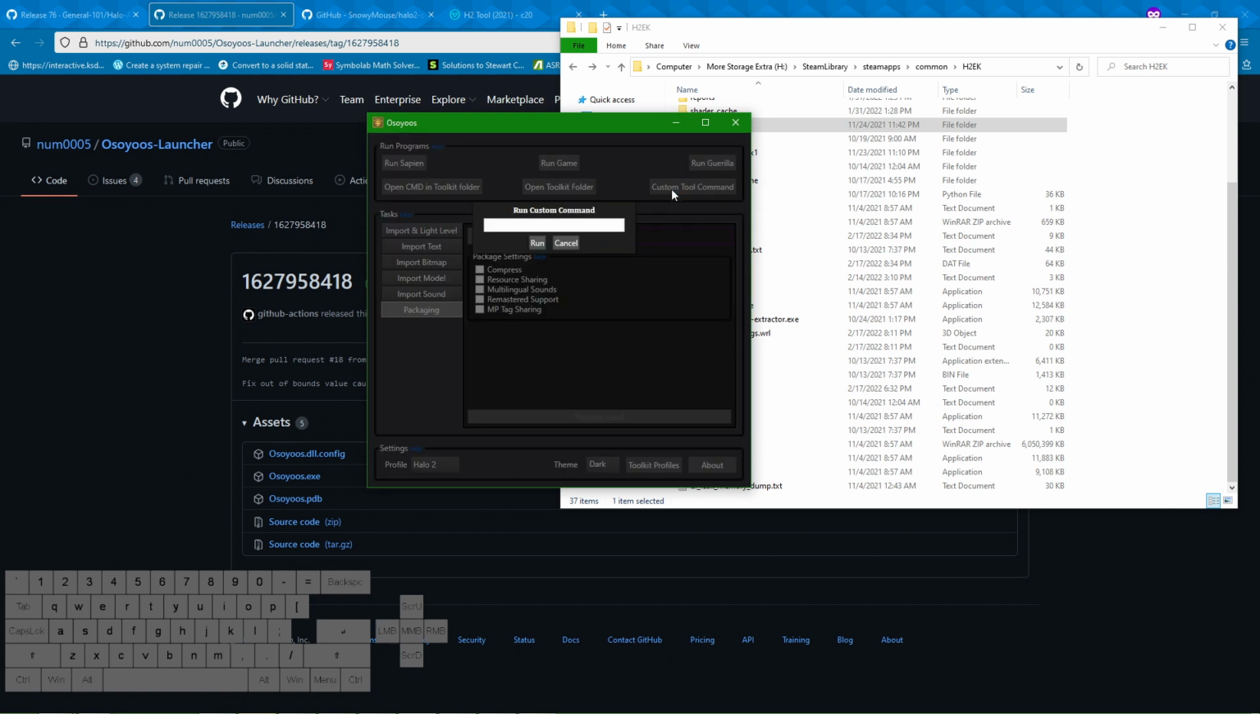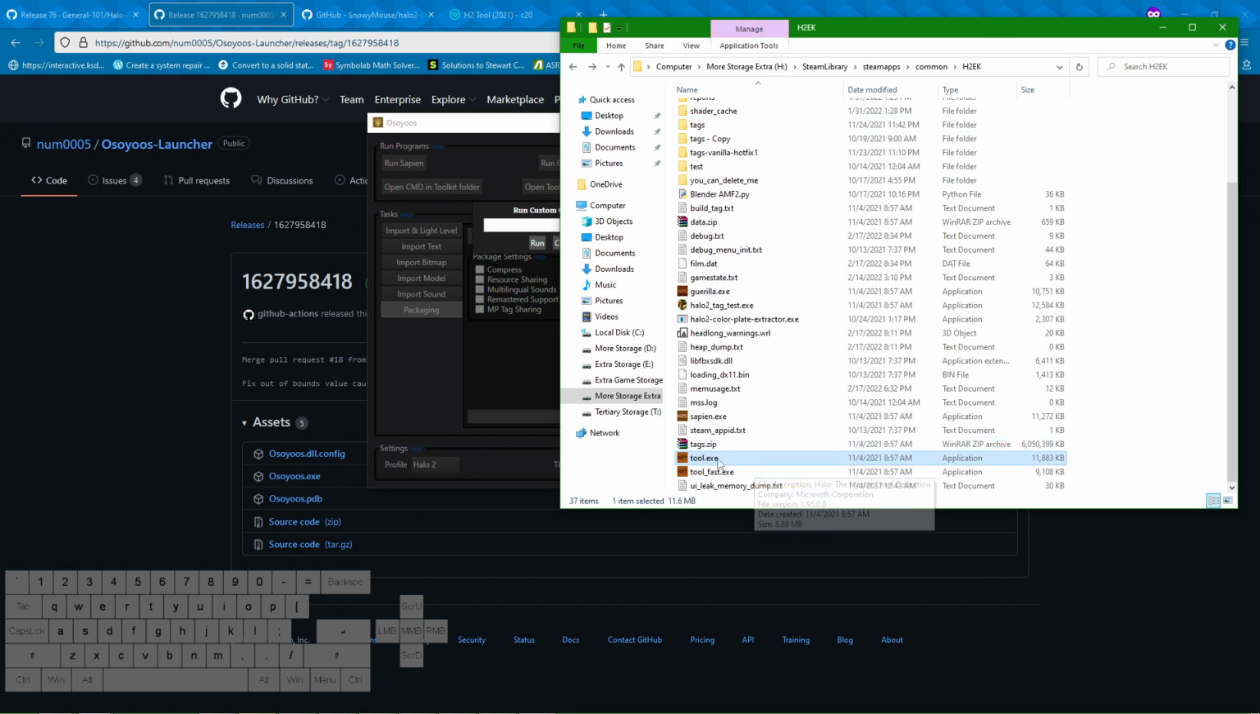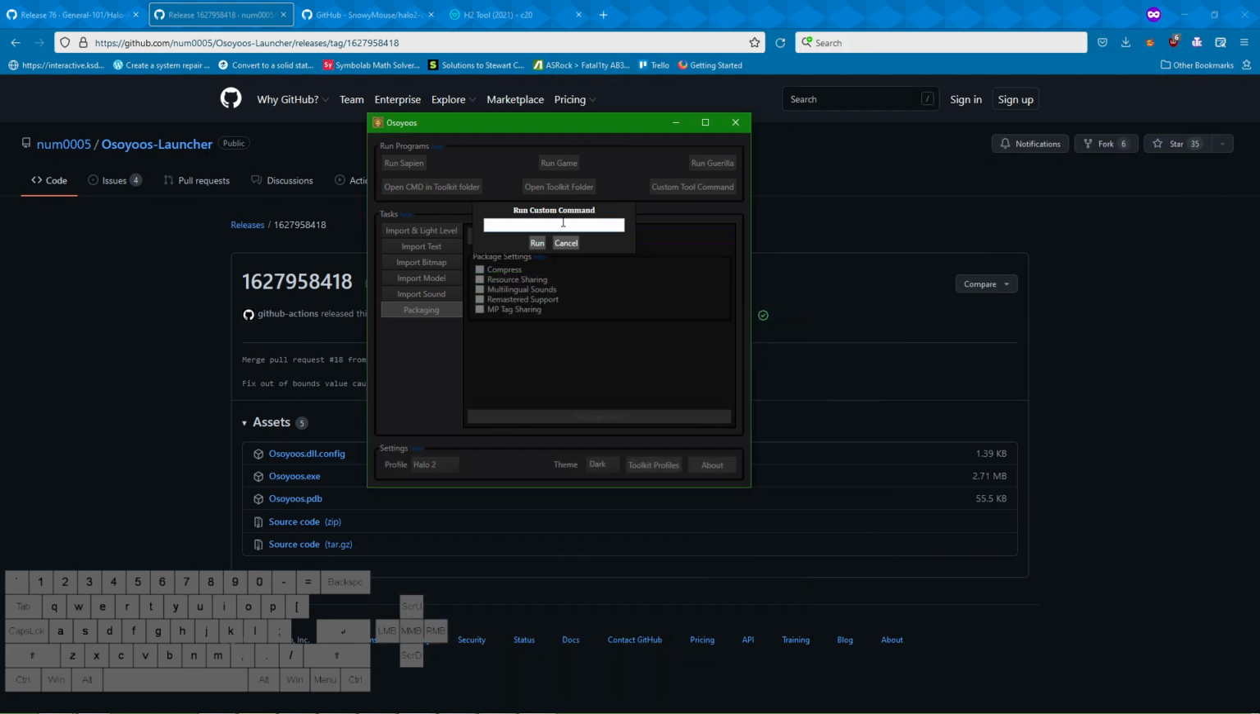So we need to run a custom tool command. What running a custom tool command is going to do is run tool.exe. Tool.exe is just a command line program. Normally you would run it through command prompt by typing in commands in a more drawn out, annoying format. But because we defined all the directories and everything in Osoyoos, it streamlines it a little bit. So that's why we use that. It makes things nice and simple, and you don't have to remember as much, basically.